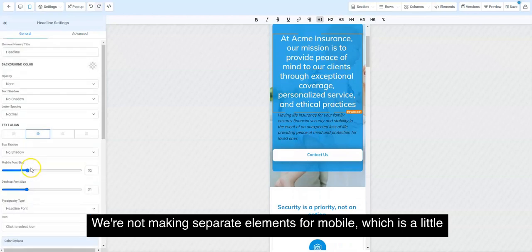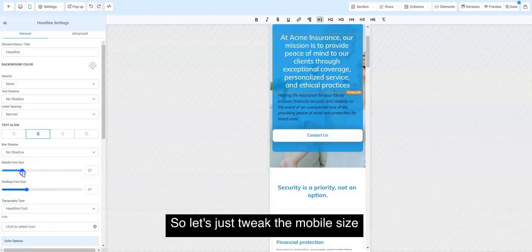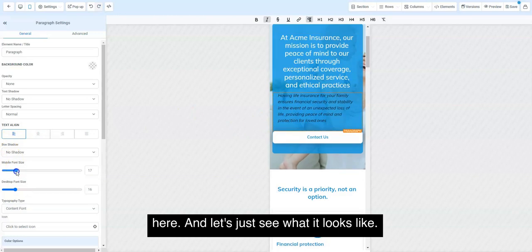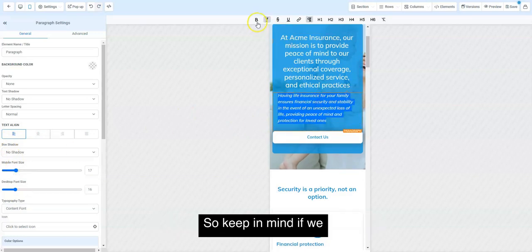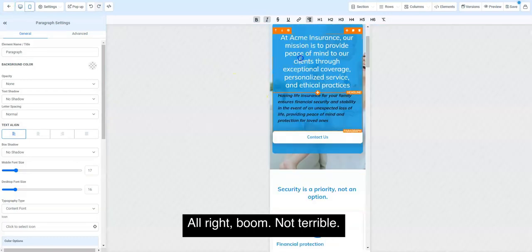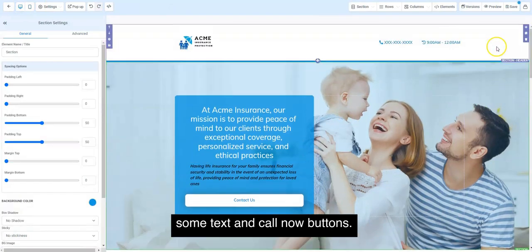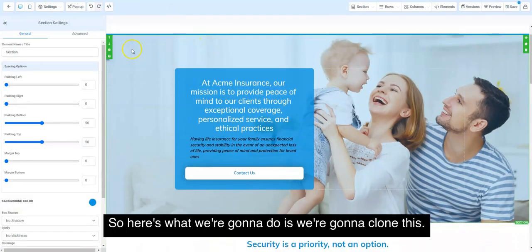We're not making separate elements for mobile, which is a little bush league, but we're going to make it work in this video. So let's just tweak the mobile size here, and let's just see what it looks like. Keep in mind, if we make a change here, it's going to affect our desktop. All right, boom. Not terrible, but traditionally on mobile, we want to have some text and then call now buttons.